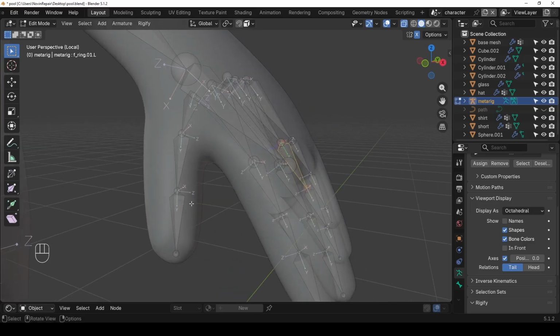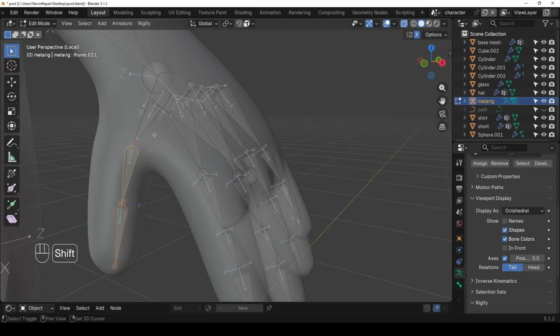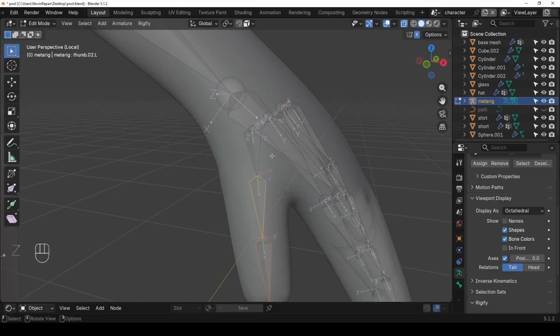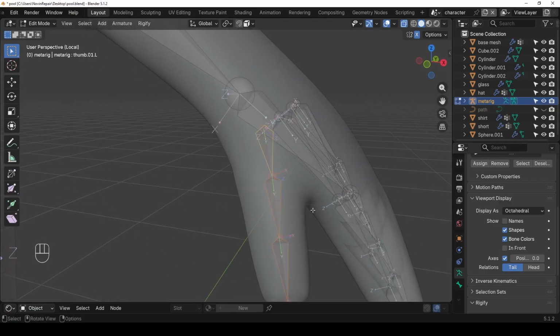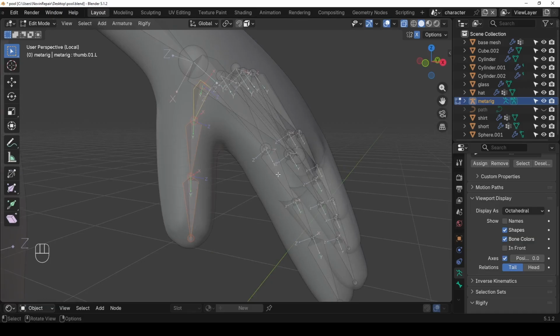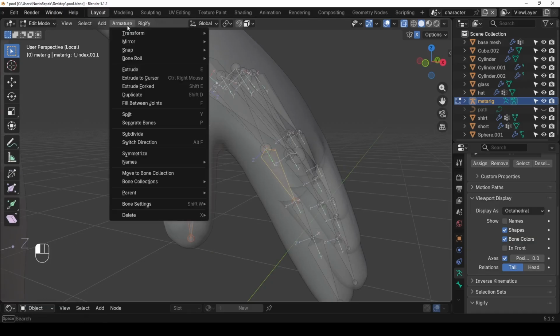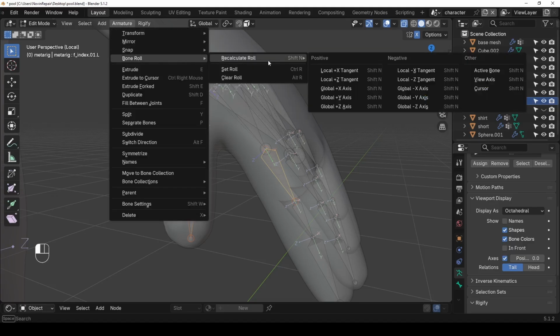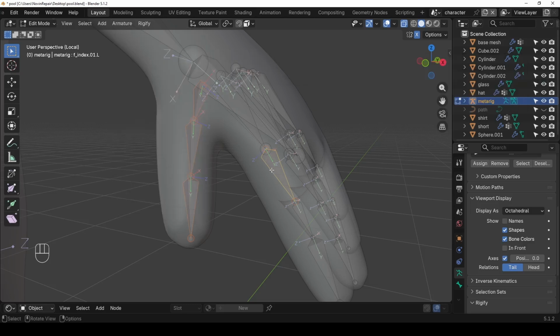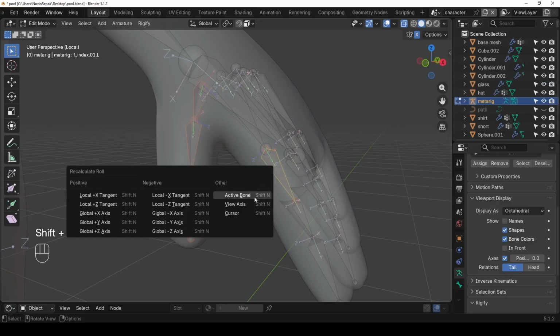So there's a method. I don't have to rotate each one of them individually, so I'm going to select this one, shift and select this one too, I guess, and lastly select one of the right bones here, and then come to the armature menu, and under bone roll and recalculate roll, the keyboard shortcut is Shift N, and then pick the active bone, Shift N and active bone.